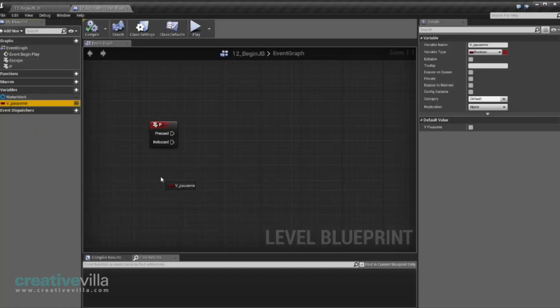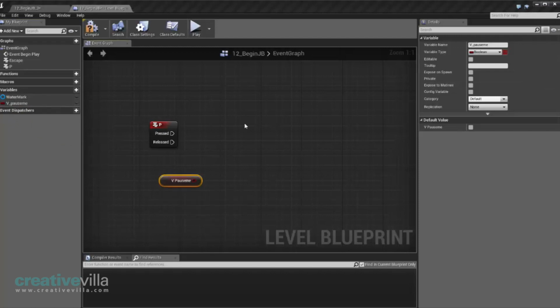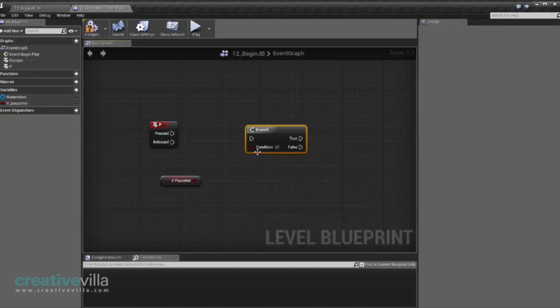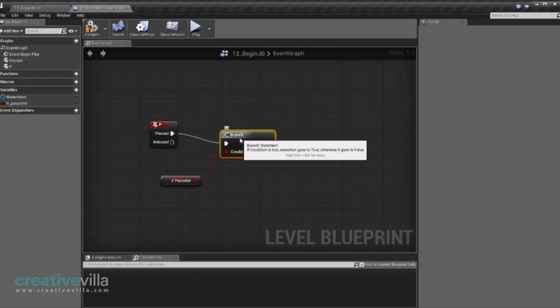Let's drag the pause variable onto the graph. It'll ask us if we want to get or set this value. We want to get, and then depending on its condition, we'll set it ourselves. Next, let's bring in a branch node, which allows the program to take a specific path depending on the variable state. Right-click and type in branch. Let's connect the output of the P key to the input of the branch. This tells the game that when the P key is pressed, do this. Connect the pause variable into the condition of the branch. Depending on the condition of the variable at the time, it will go down a path of true or false. In other words, pause or unpause.